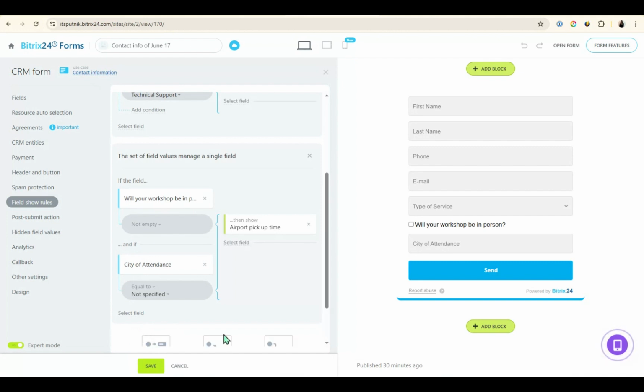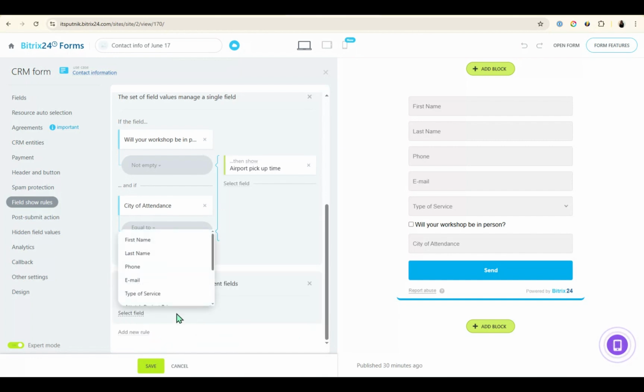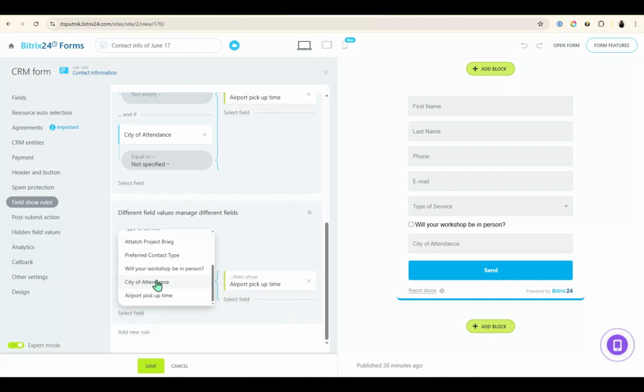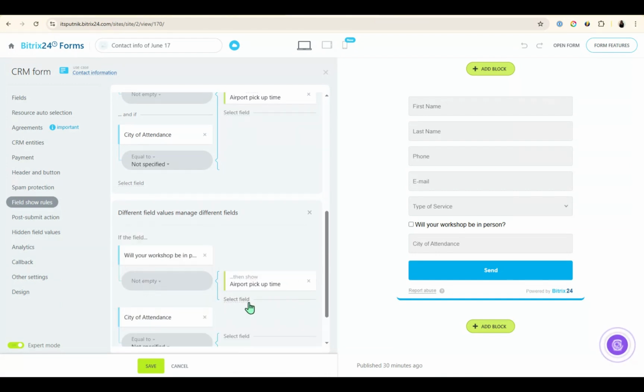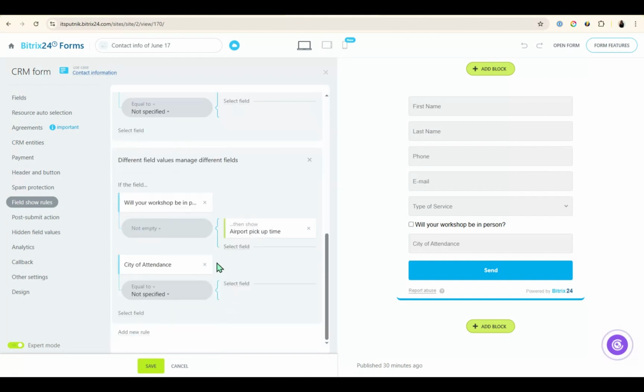Versus if we did this, for example, with the basic rules where different field values are going to manage different fields. I'm going to create that just so you see the difference. Let's say we have, will the workshop be in person, not empty, then show the airport pickup time. But if I select another field, for example, city of attendance here, I don't get that condition of the "and if," and that's going to mess up what I want to do here, okay? Because I need both of these to be connected to show this same field.